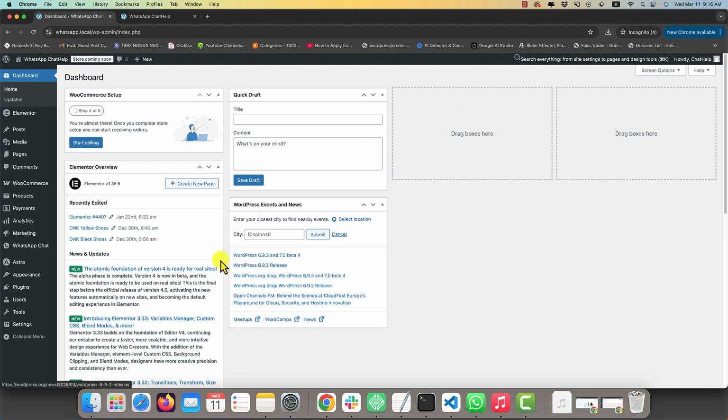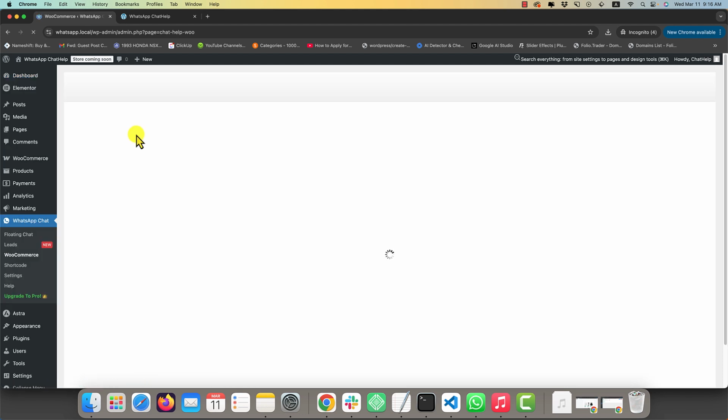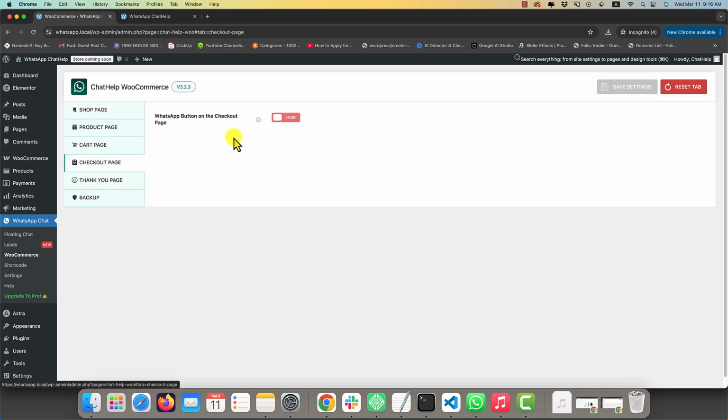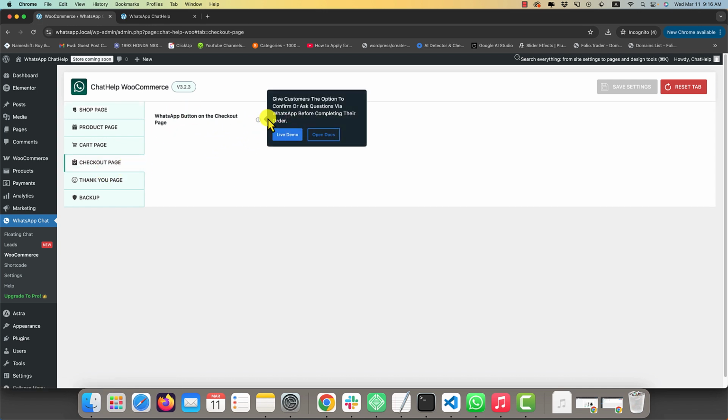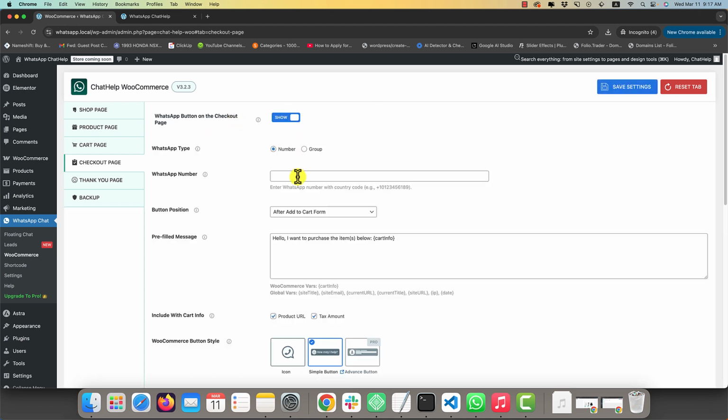Let's begin. First, open the WooCommerce tab inside the ChatHelp plugin and select Checkout Page. By default, the option WhatsApp button on the checkout page is disabled. When this option is disabled, no additional settings appear, and the WhatsApp button will not be displayed on the checkout page. Now let's enable WhatsApp button on the checkout page.